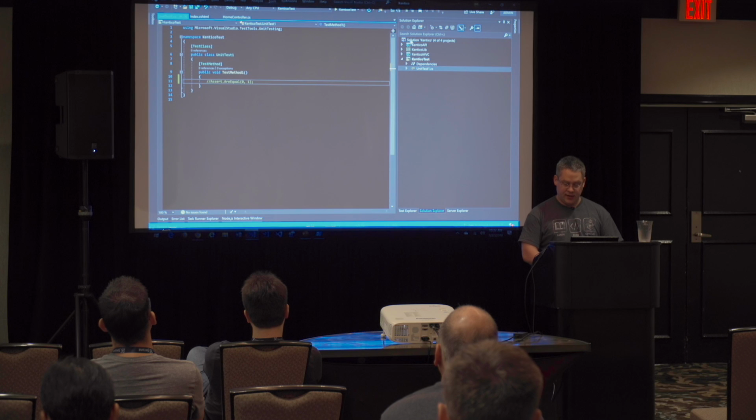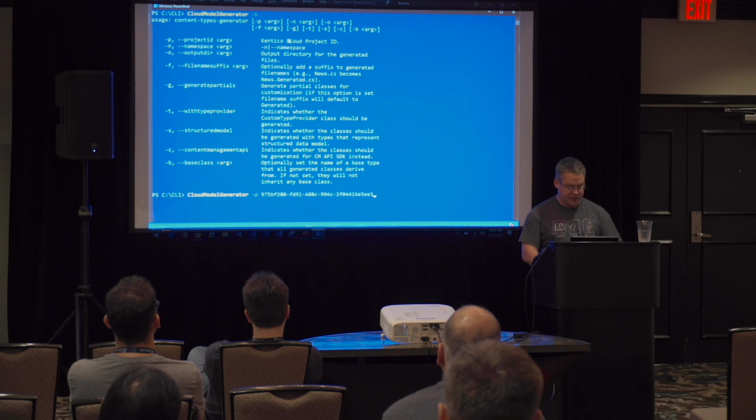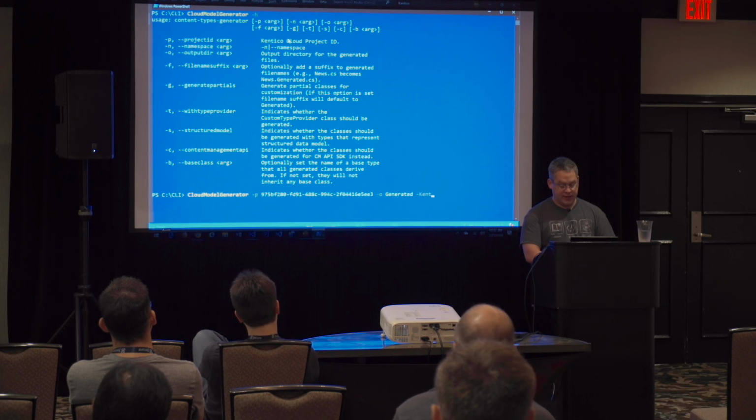And the one thing I need is the project ID, which is here. And I'm going to pass it the project ID. And I actually want this to generate in a folder called generated. And I want the namespace of the models to match. So I'm going to say Kentico content.